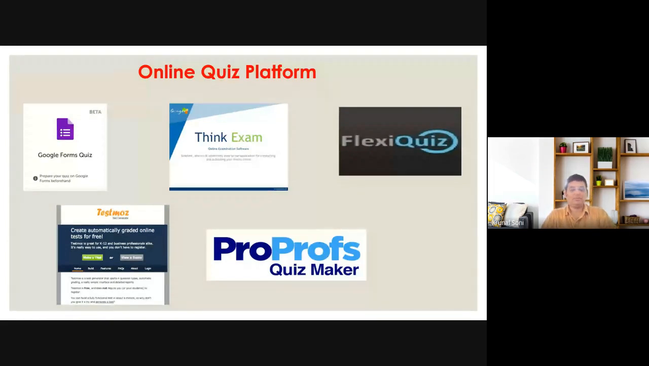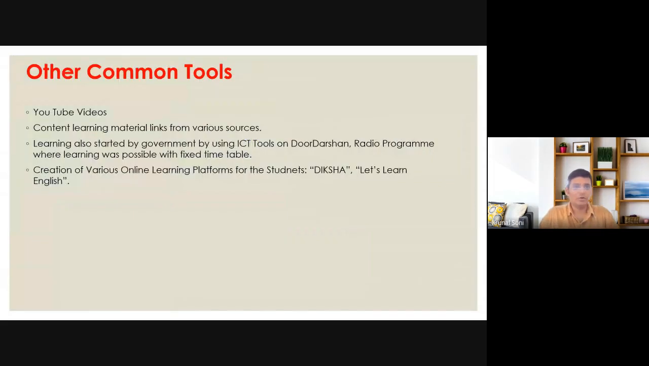Flexi Quiz is also one of the tools. Testmoz.com is one of the most important and efficient tools to conduct exams online. And then you have the ProProfs quiz maker, right? Here also you can take exams for the students. Okay. And Google Test is also one of them, right? Through the Google Drive that you can take. Fine. So those are other common tools.